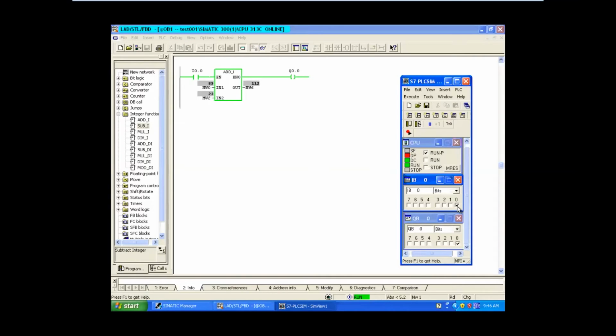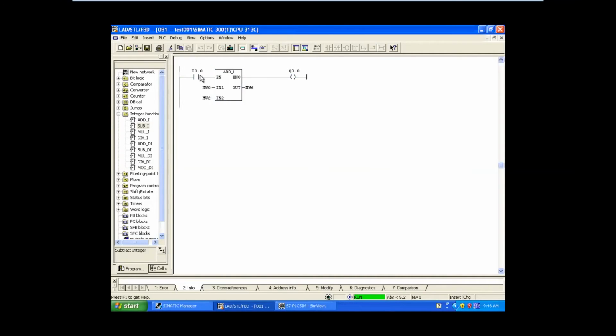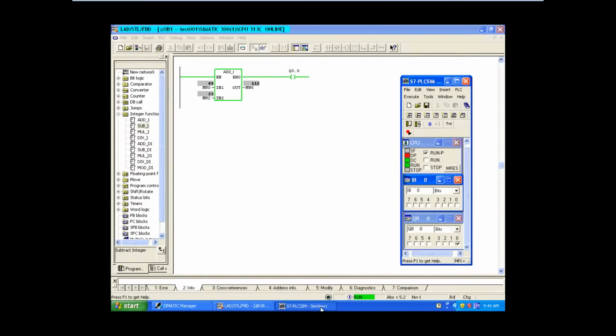Right? Okay, let me check whether this input is mandatory or not for the block. What if I am not giving I 0.0? Let's check that. So it is not mandatory. It is not mandatory in the sense that the addition block will work with the rung. The rung is connected with the rail, no? So it is taking that condition.